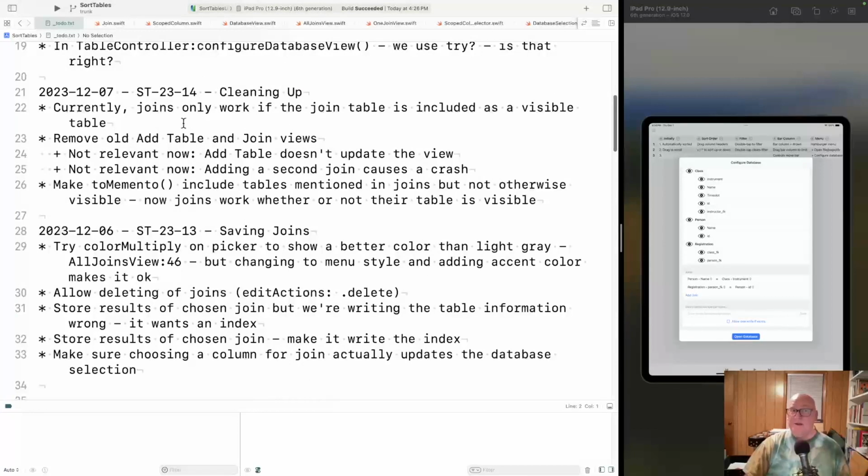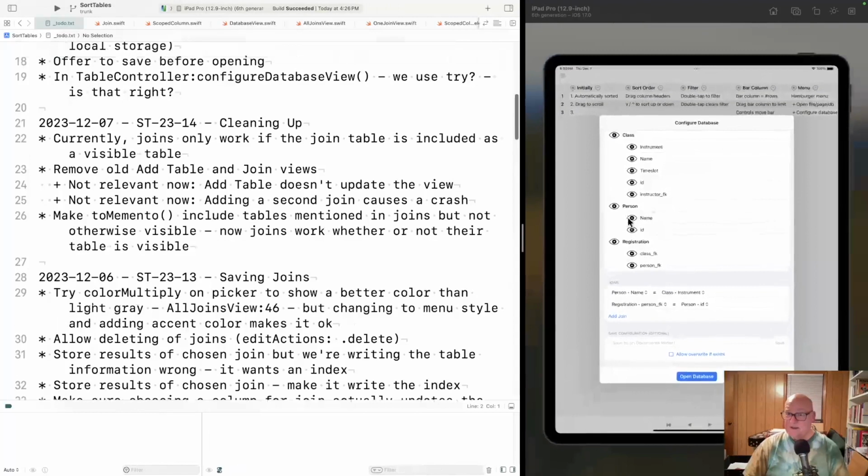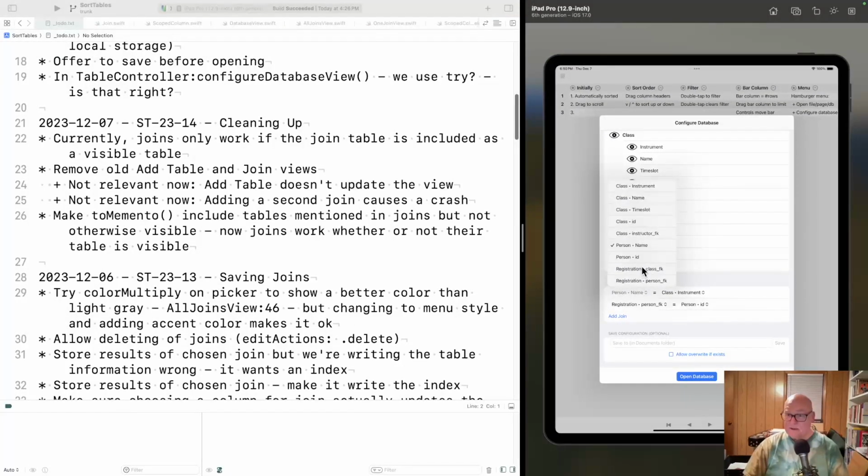So we noticed one thing was joins only work if the join table is included. So here I've got class, person, and registration, and the thing I'm setting up here, person ID, I would probably do this one, class equals class ID, and this way we tie people into classes. Basically, it's students in classes. And when you show that, you probably don't want to see the ID or the instructor foreign key, same in person, and you don't really want to see this registration table at all.